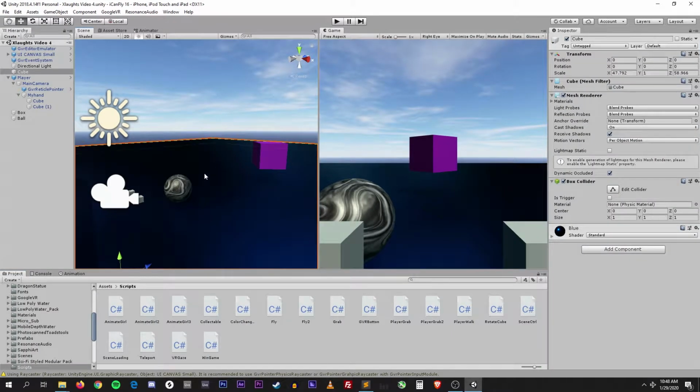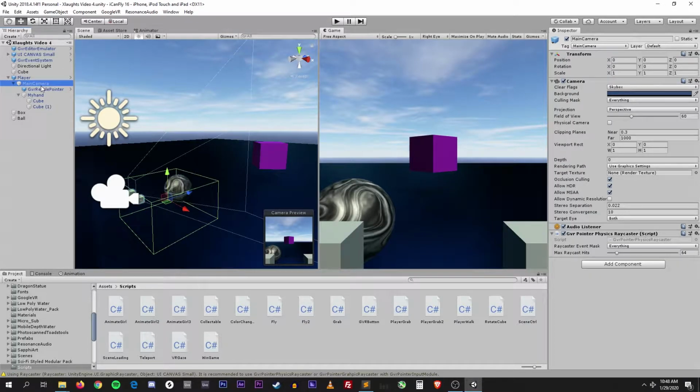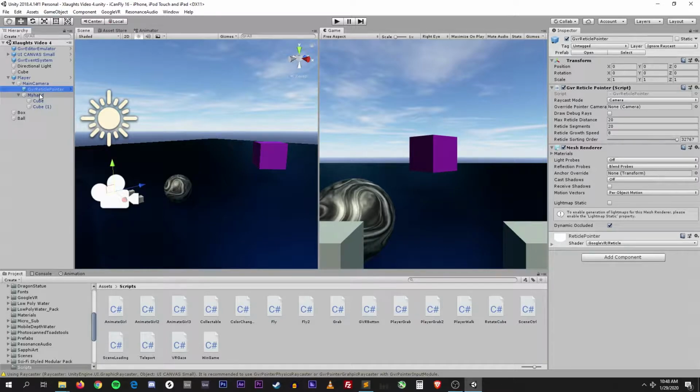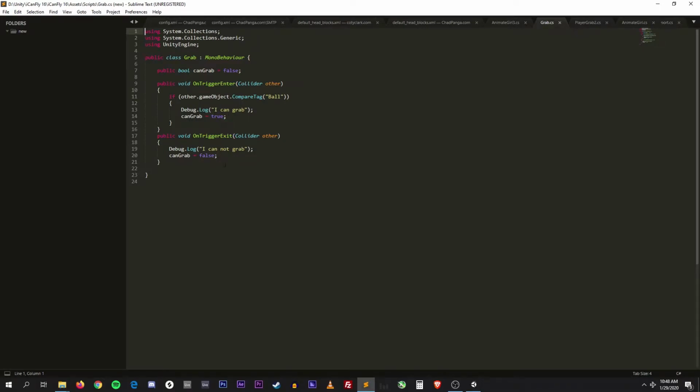If you look in the scene here, I've got a player with the main camera. There's a capsule collider on the player. The main camera is attached to the player. I'm using GVR pointer physics. It's a Google specific library, GVR reticle pointer. And then this player has these hands. They're like little Minecraft hands, basically these two cubes. And then on the hand, there's a grab script also. I'll show you the script also. So it's right here.